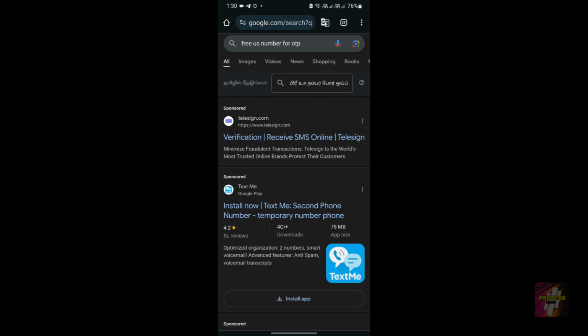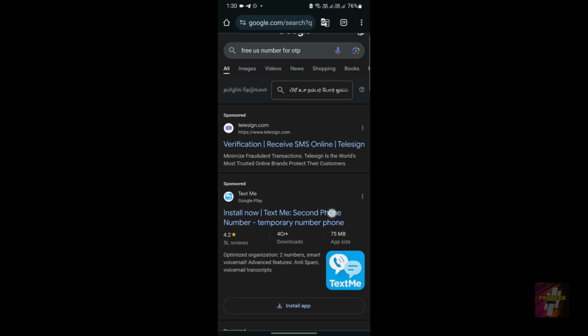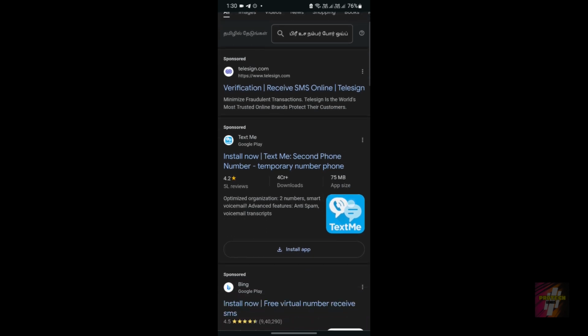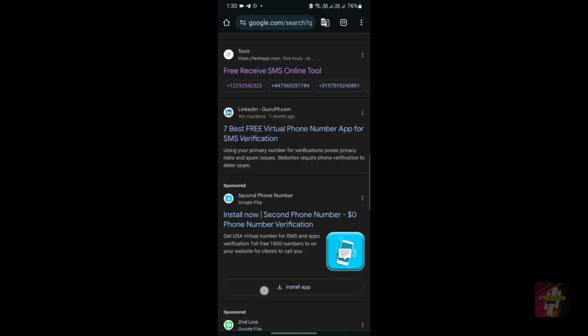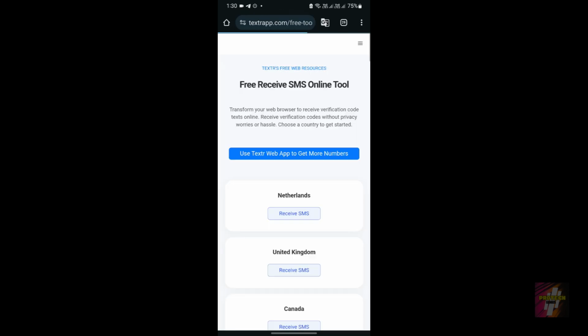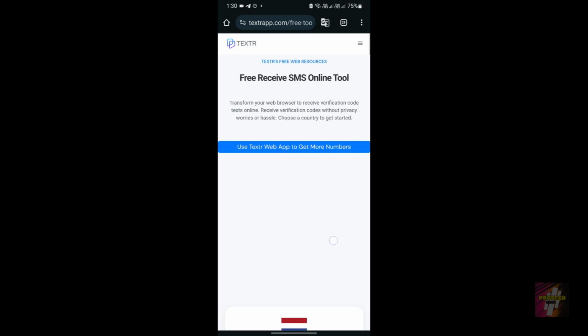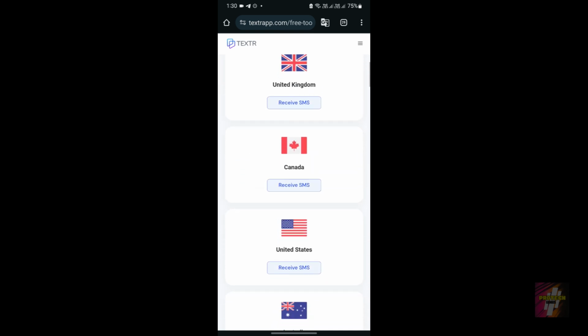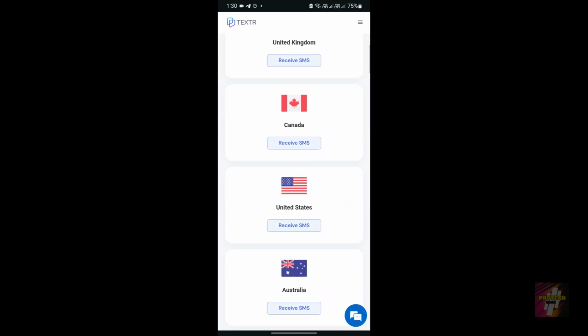The first step is to search for free US number for OTP. Here you would get a lot of websites, and you can choose any one of those. I'm going to choose Texter. It's not the best website and it has a lot of ads, but it's probably okay. You can also try other websites.